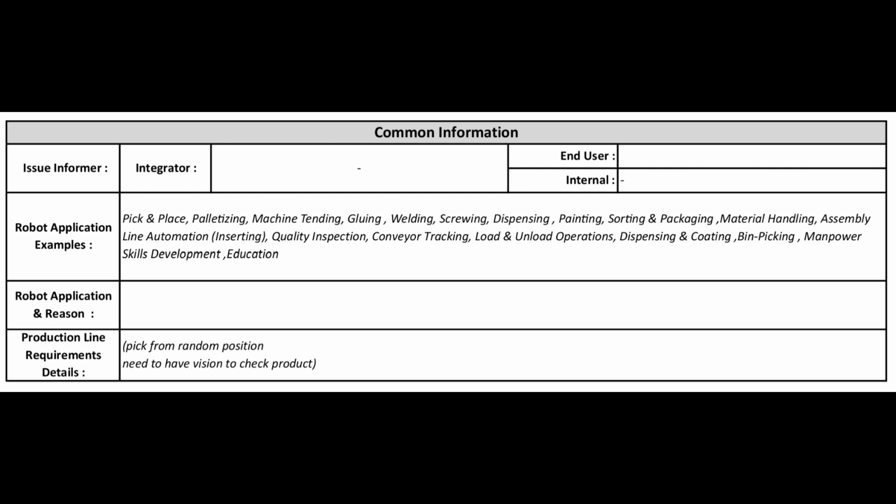Machine tending means loading and unloading a machine such as CNC, press, molding, or a test station. The key requirements are door signals, cycle start signals, safe waiting logic, and the place where finished parts go. Screw driving means tightening screws with OK or NG verification, usually by torque or angle. The key requirements are screw count, alignment risk, verification method, and the retry or reject rule.